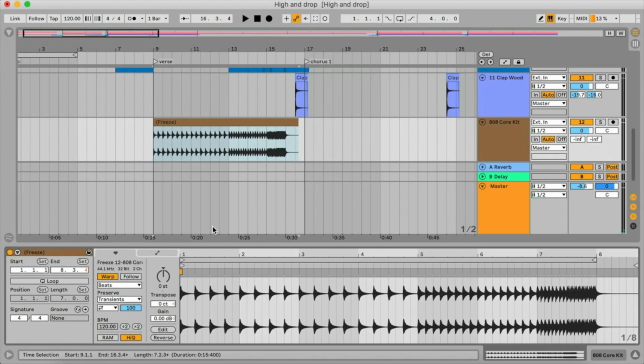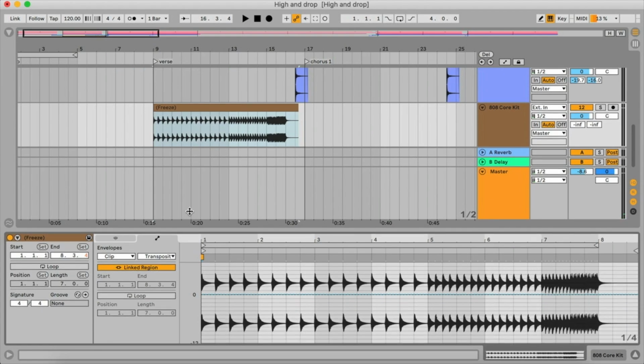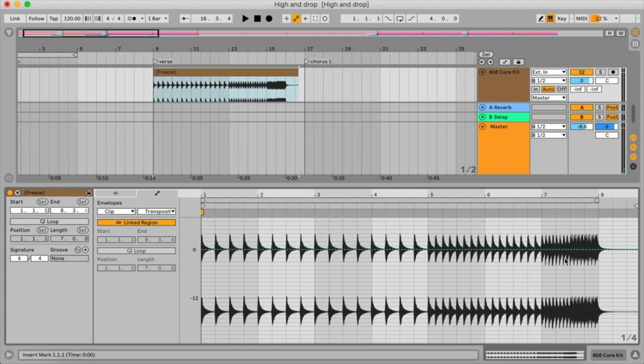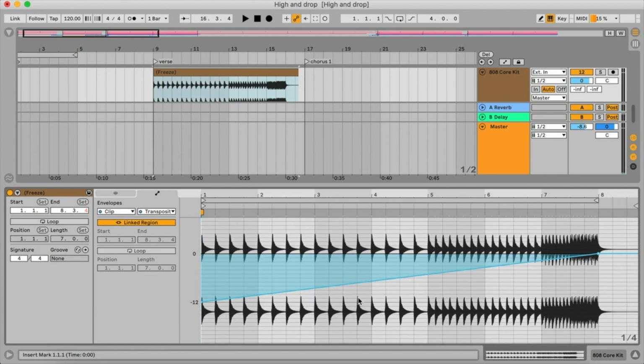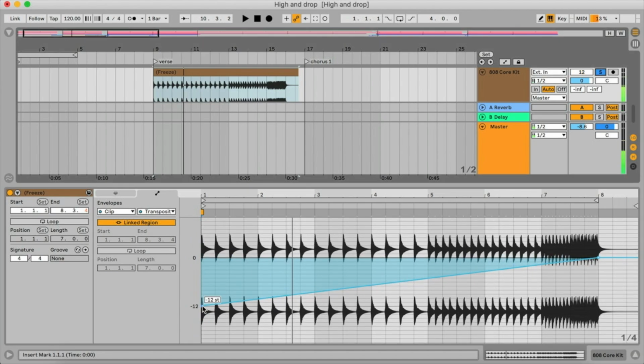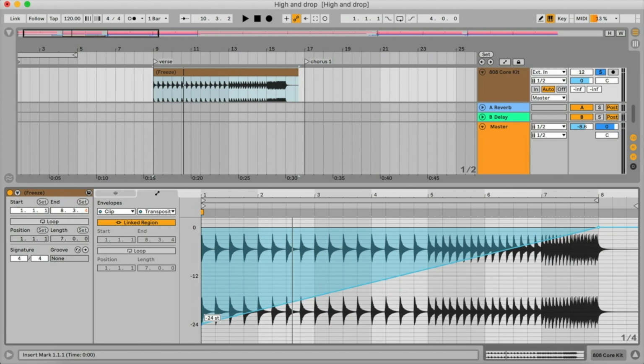Okay, so now we can actually pitch shift it the same way that we have done with the vocals. So you go to the envelopes, you go to clip and transpose, and now you can go and add the envelope all the way to -12 to -24 so that we get a very cool pitch shifting, kick, percussion lift going on like this.